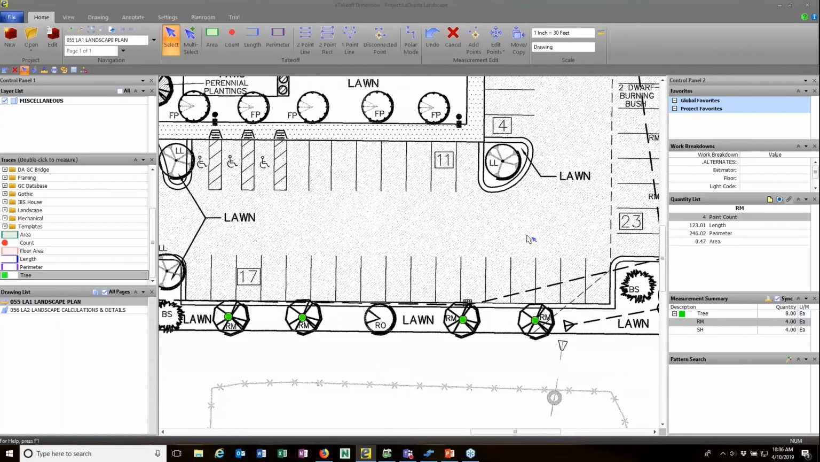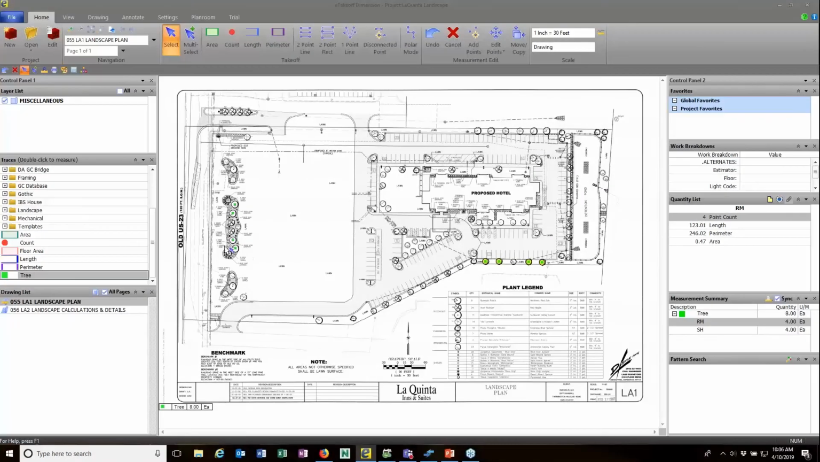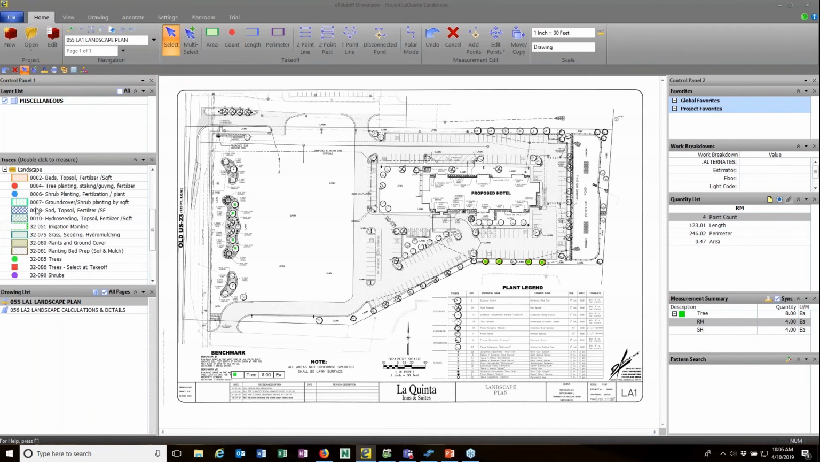Okay, so I can create. You all, if you've used Bridge before, you know what I'm doing is pretty basic. So I've got that, and what I want to do too is show you another thing that we can do here. Basically, I want to do trees where I'm going to select at takeoff.